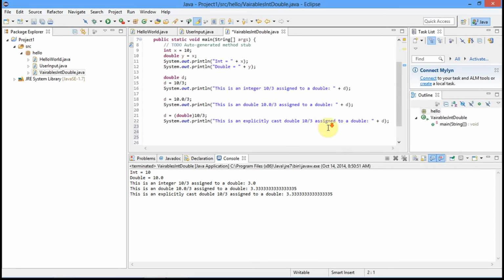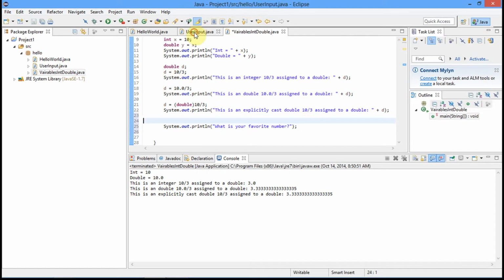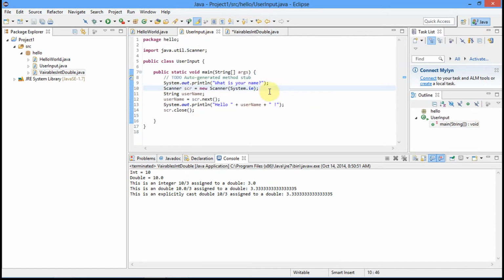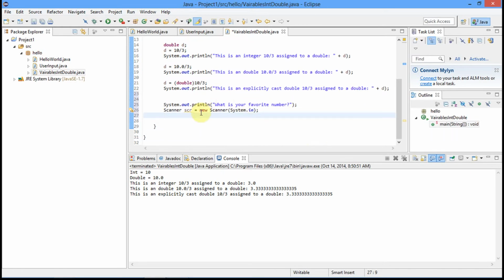We're going to ask the person a question. In this case, we're going to ask, what is your favorite number? Then we're going to read in their answer. Notice I'm copying and pasting. In my experience when programming, copying and pasting is far more reliable than typing things out. If you want to type things out, I can tell you that will help you learn the language faster.